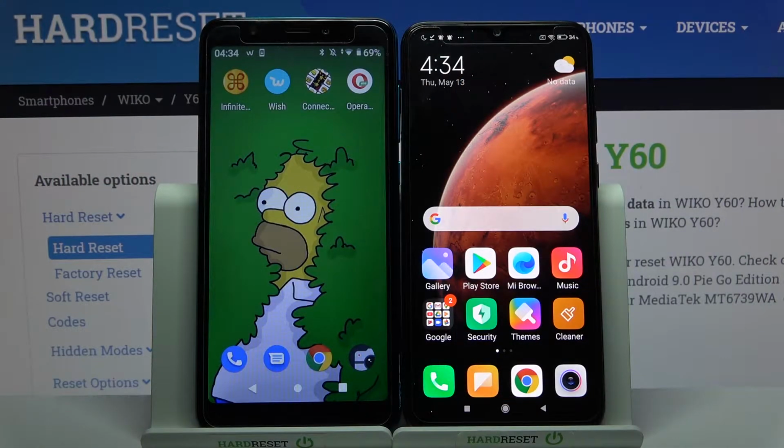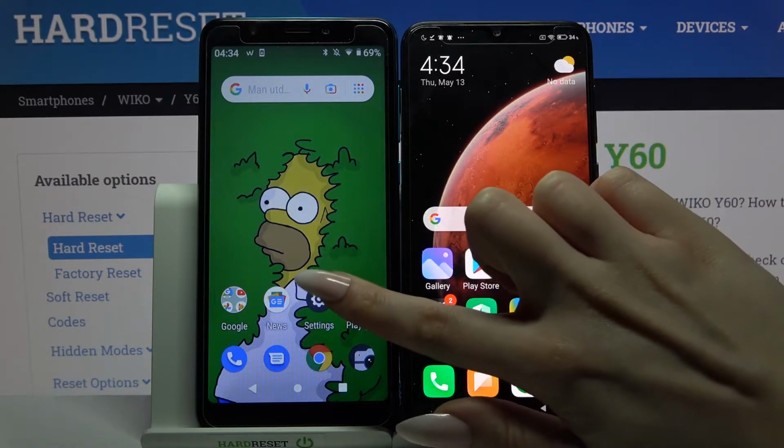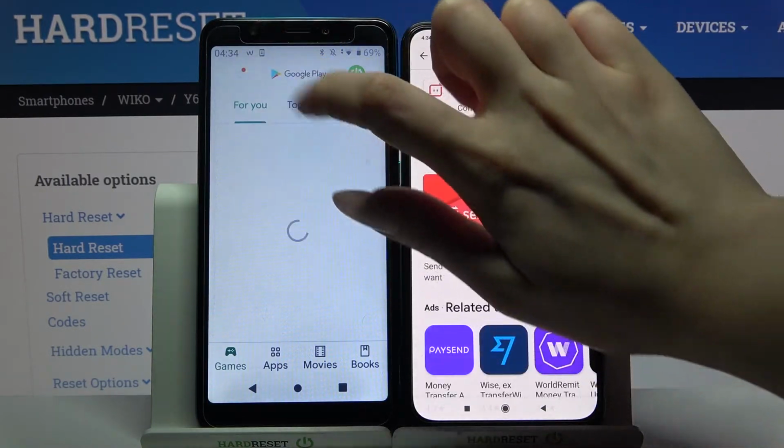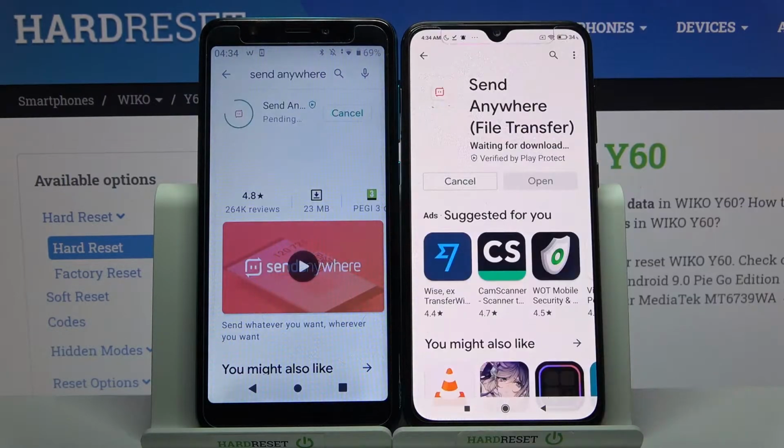Hi! Today I would like to show you how you can transfer files from WIKO Y60 to an Android device. First of all, go into Play Store on both your devices and type Send Anywhere. Then you need to download this app from this developer.